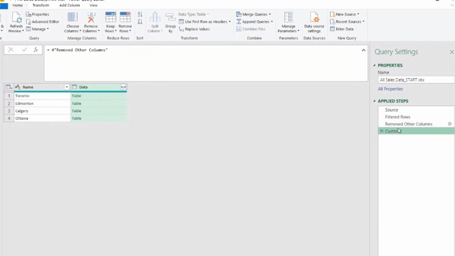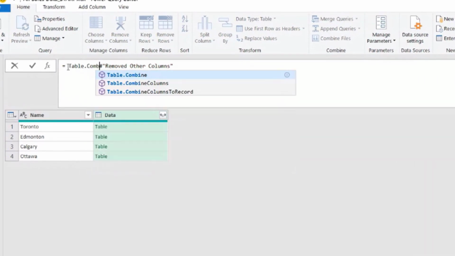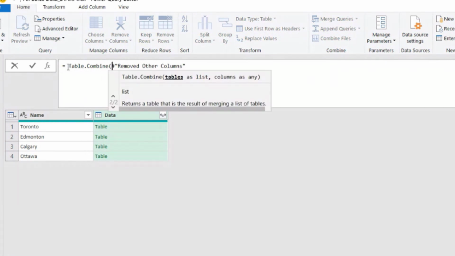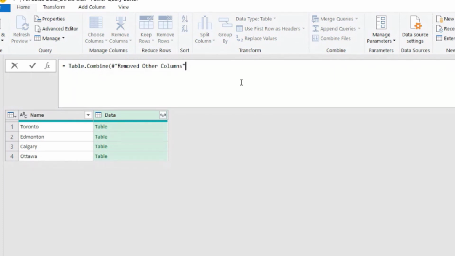So jumping to the last step that is still named custom one, I'm going to say table.combine, open parentheses. Then I need to have the tables as list. And I can say, look at the previous step. That's the name of the step. And then to indicate a list of tables, I pressed square brackets.